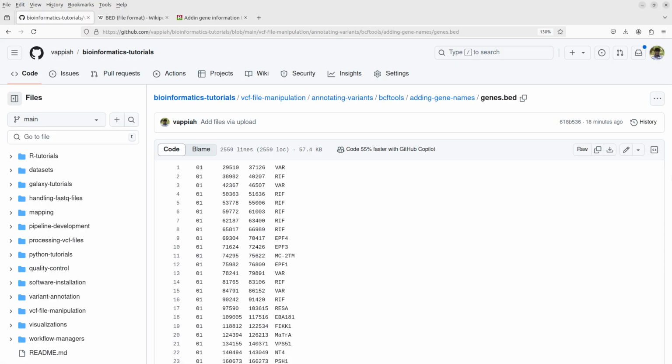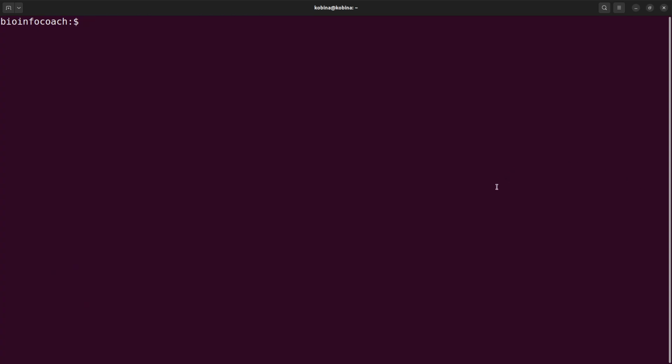Then I'll move to the terminal. This is a new project, so it's important that we create a folder or directory for it so that we don't end up modifying other files on our system. I'll first say mkdir variants, or you can use any other name, that's fine. I'm going to use variants, and then I'll cd into it.